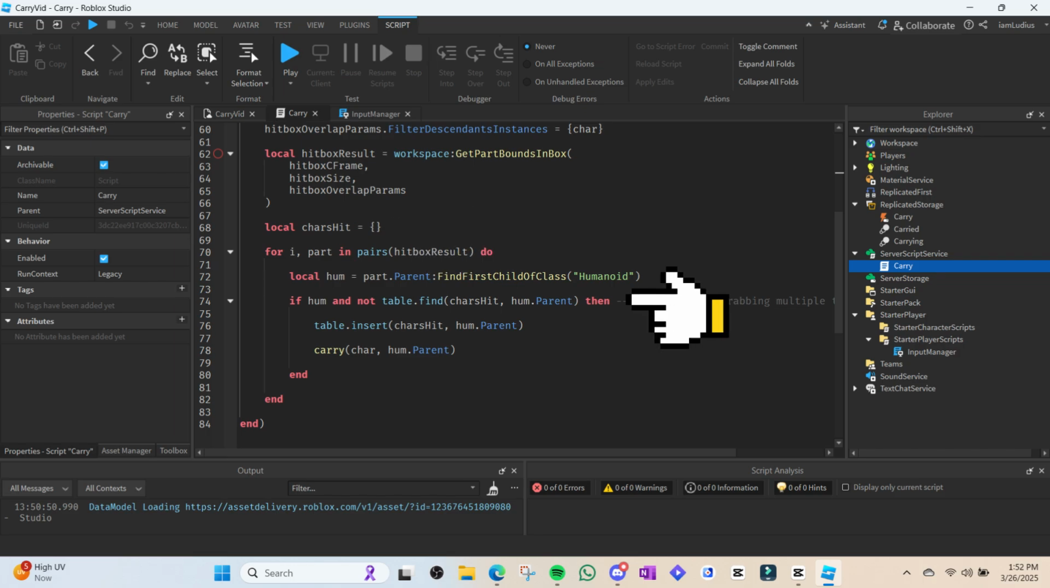How do we do this? When iterating, we add a condition here, table.find(charsHit, human.Parent). What table.find does is return the index of whatever we provide, if it finds it, that is. If it doesn't find it, then it just returns nil. And what we're saying with this condition basically is, if it doesn't find it in the list, then okay, proceed. And that's when we call our carry function, which is up here.